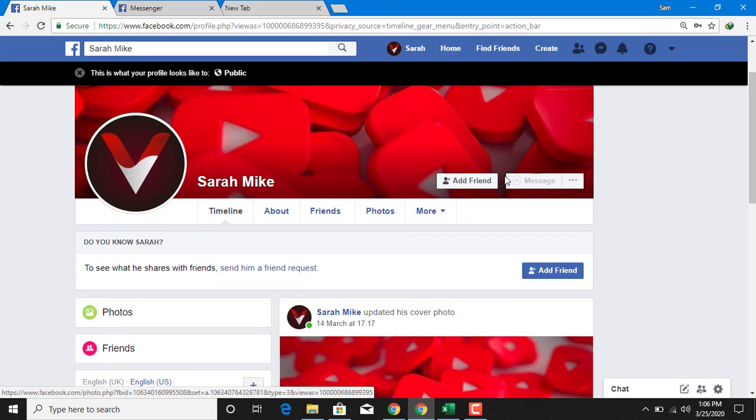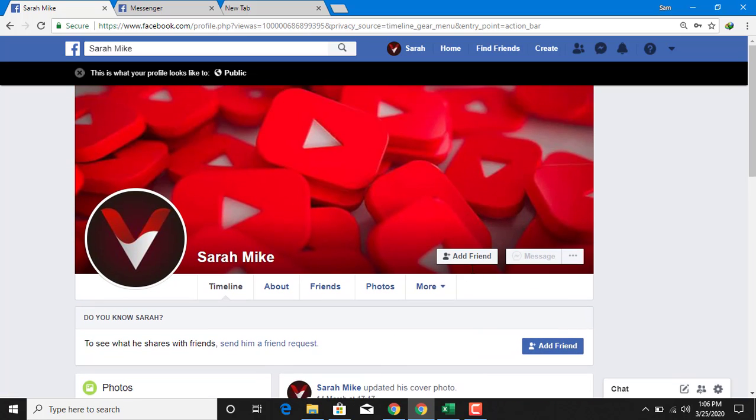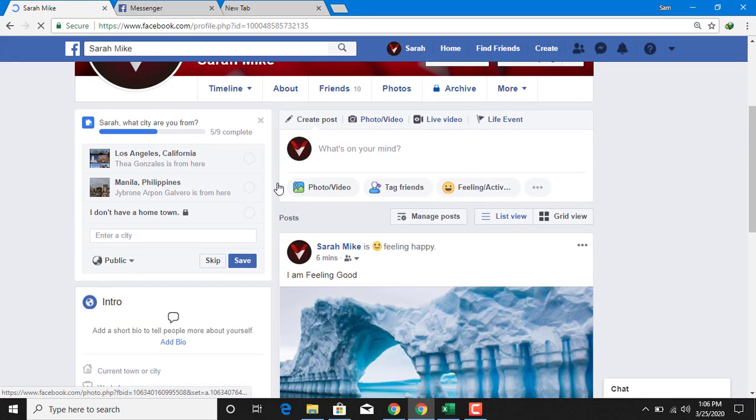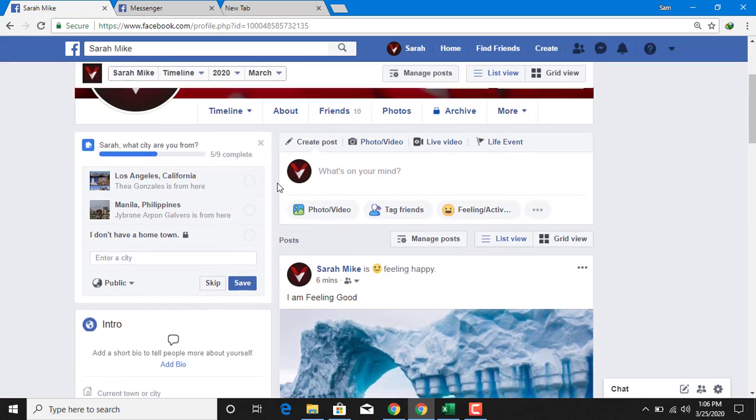Like I hide my Facebook messages, so no one from the public can send me messages. You can see that the message option is unavailable. But I allow people to add me on Facebook, so the add friend option is available. To get back to my original profile, I simply close this menu and my original Facebook site is open.